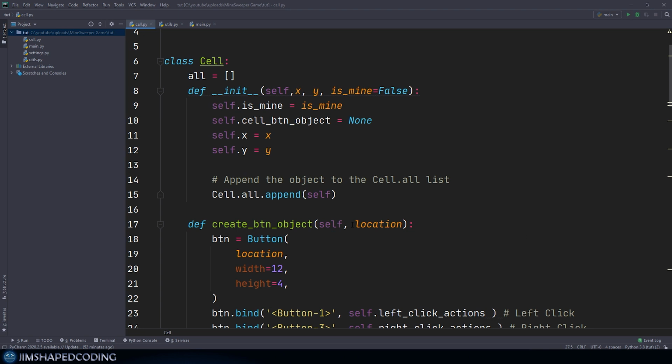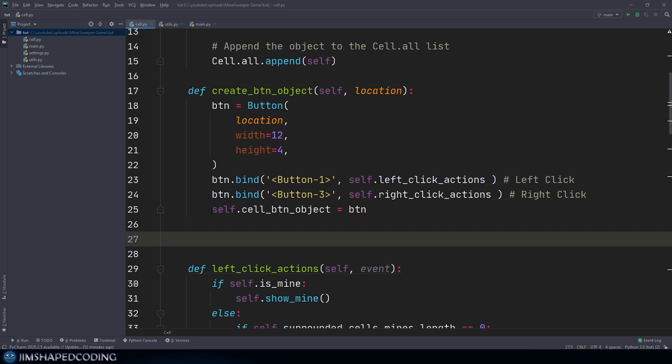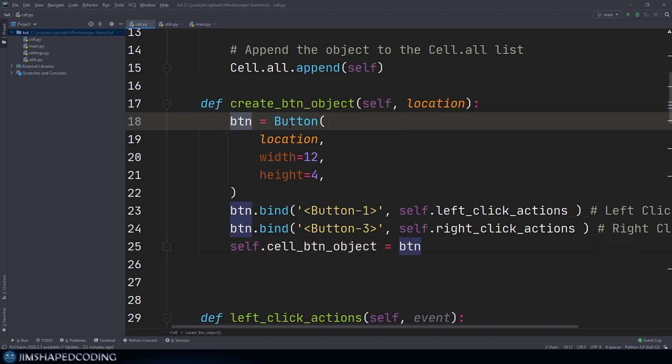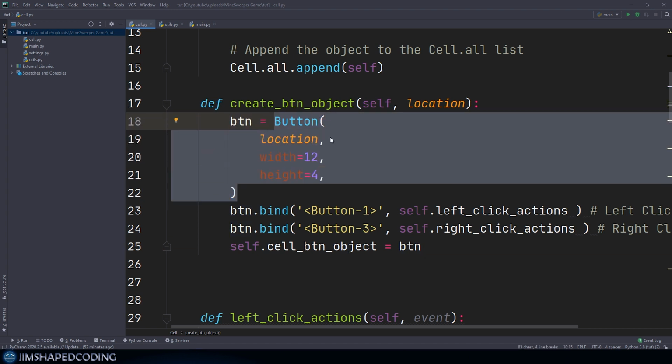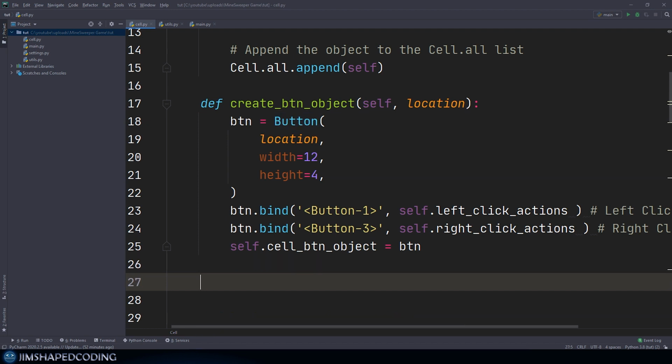Now, if you remember, we used an instance method that goes ahead and creates a button, and then we use this last line here, which looks like self.cellButtonObject equals btn, which is the variable that has this button object stored. So we are going to do pretty much the same thing when it comes to displaying the amount of cells left in the game. We are going to create a method that will create some text element in the window, and then we are going to call this method from the main.py file. And let's go ahead and start with this.